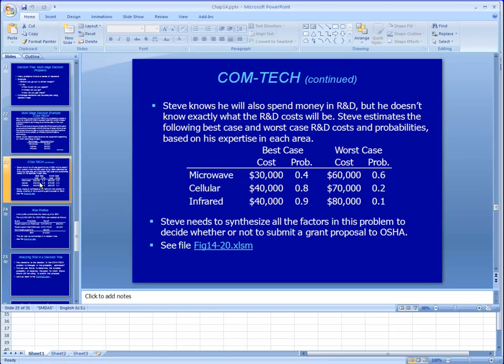Next, depending on whether Steve is lucky or not, research and development cost might be high or low, and the table you see over here summarizes the information. In the best scenario, suppose microwave technology is chosen, then the R&D cost would be $30,000, and the probability of that is 40%. There is a 60% chance the R&D cost would be $60,000, which is the worst scenario.